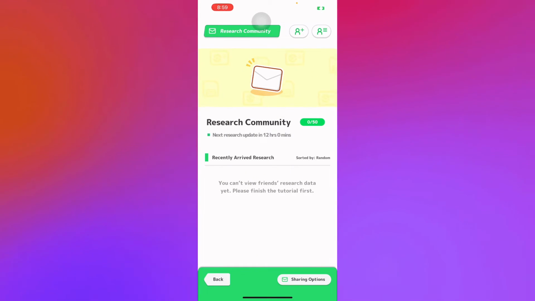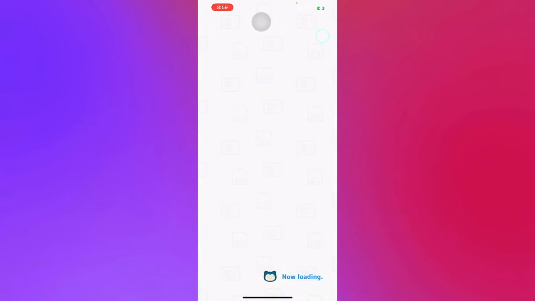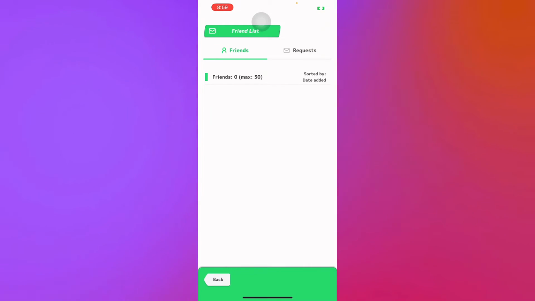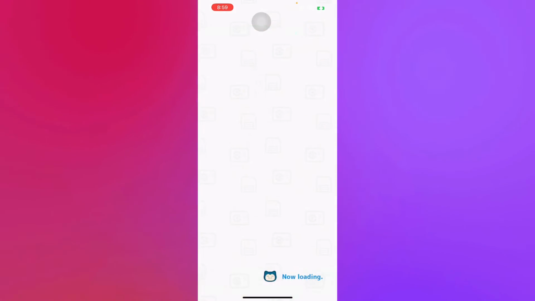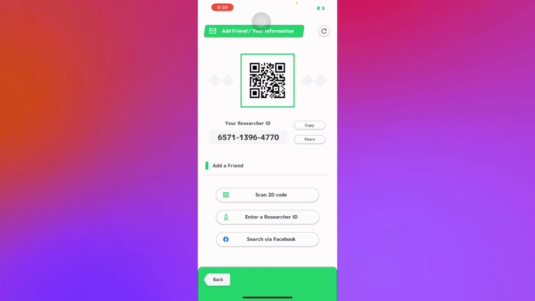To add friends, go to your top right corner and you will see you have a 50 maximum friend limit. Press the button right next to it. It will show you your QR code and your research ID, and you can also scan the QR code of a friend, enter a research ID code of a friend, or search via Facebook. If you invite your friend to play Pokemon Sleep, just send them your research ID or your QR code and let them scan it.